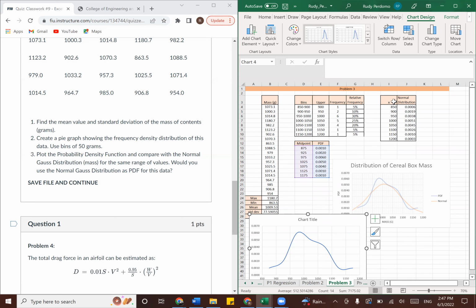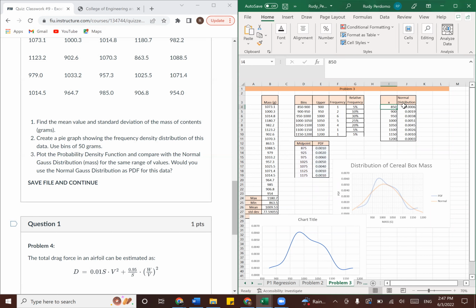And for the normal distribution, we pretty much just pick a range of X because it doesn't really matter. We could start it off at 700, but we just need to find the range that covers all the values here, right? So we start off at 850. You can count by as much as you want, but I just continue counting by 50 here. 850, 900, 950, all the way to 1200.